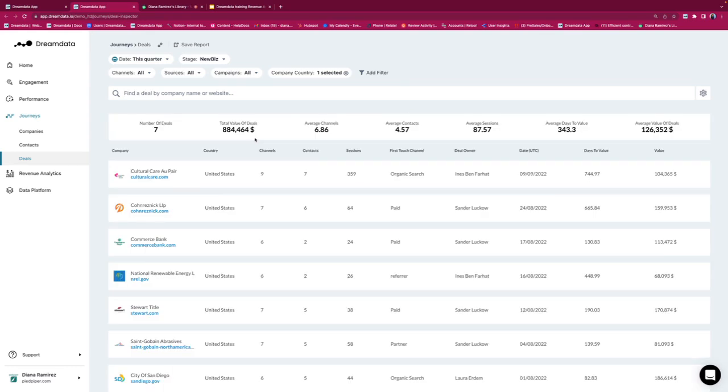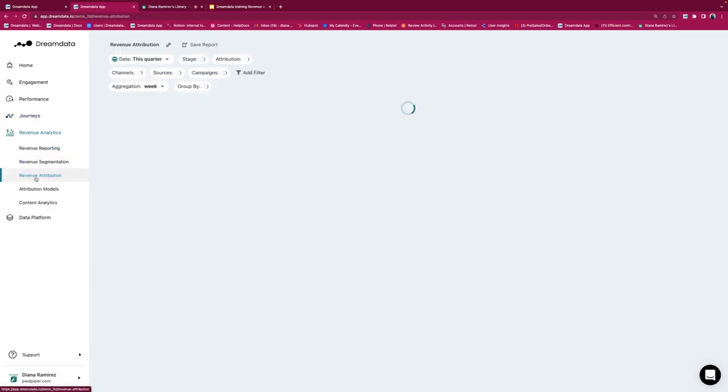So we can see here now, these are the 7 deals that were generated, and then which are the deals. From the video before, from performance and journeys, you will understand how the whole view in journeys works. This was just to demonstrate how it is connected. Now let's return to revenue analytics and jump into revenue attribution.